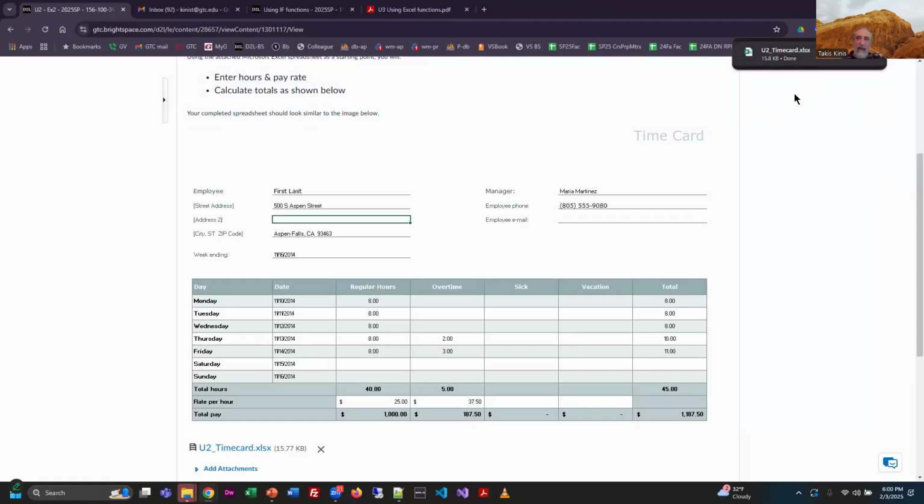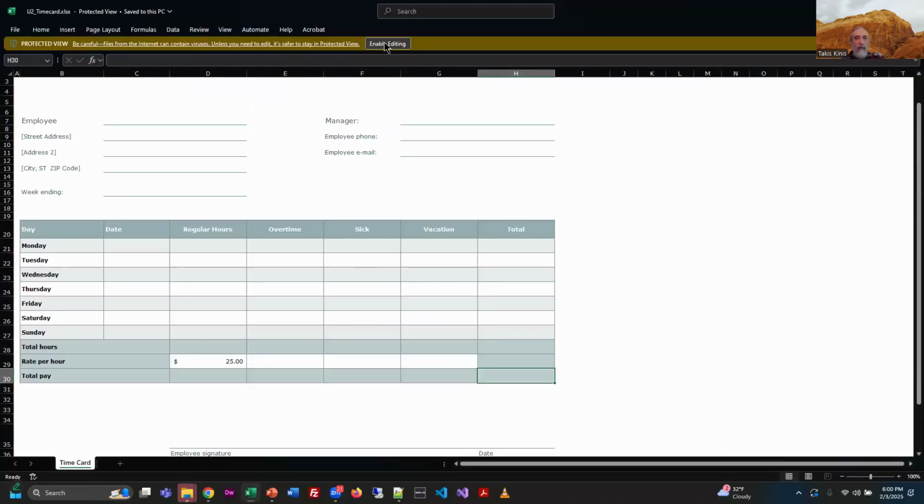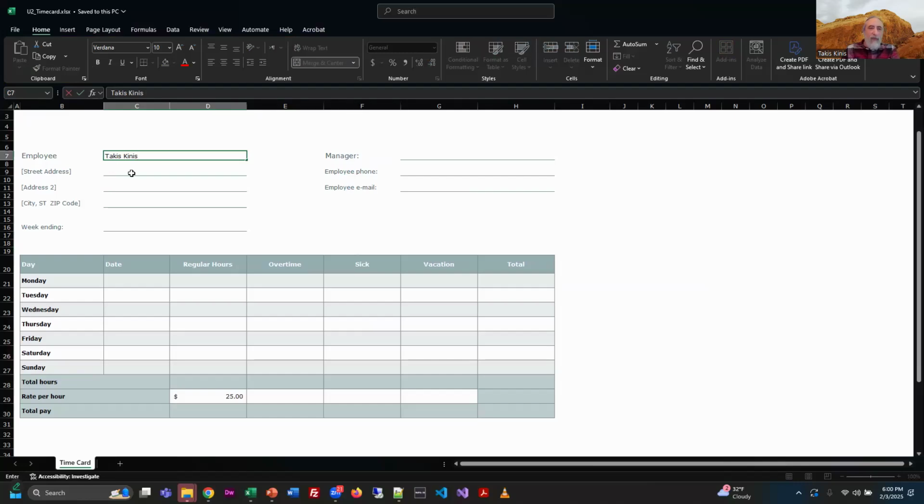All right, let's go ahead and download this one. Once again, I'm going to open it up. I'm going to enable editing. All right, sit up straight to type this in now. But I would hope that you type somebody's name. If you want to type your own, that's fine. You can put in an address if you wish. Not that I'm really checking.